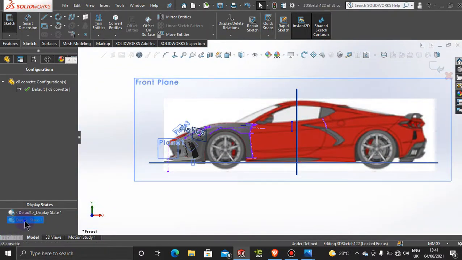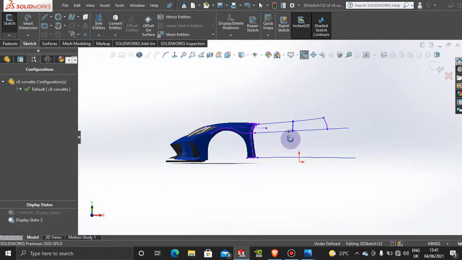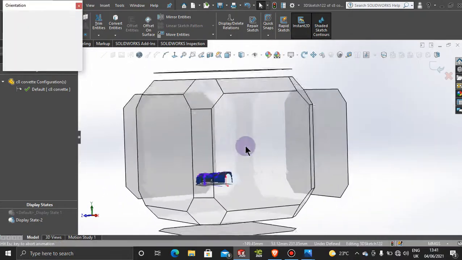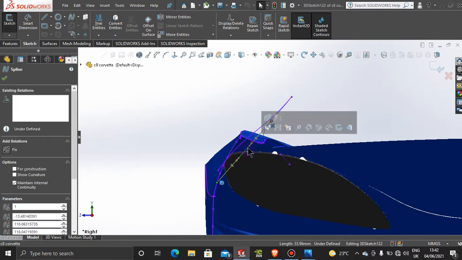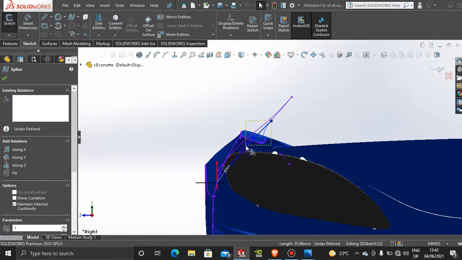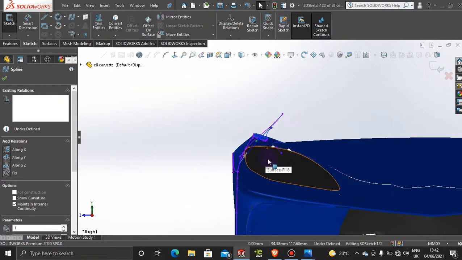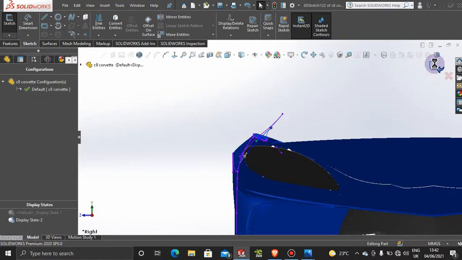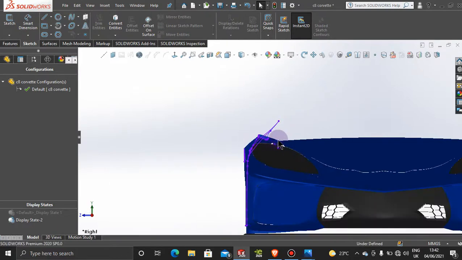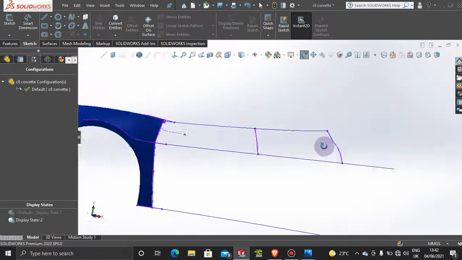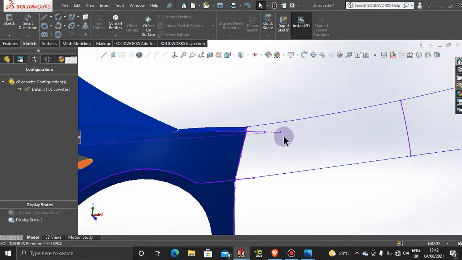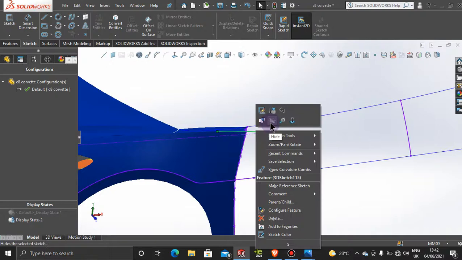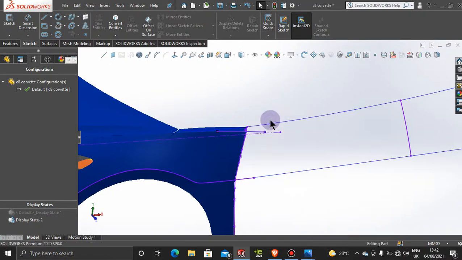Okay, and jump back into the second display state, and we want to give this a little bit of profile as well. Click on that line, and we are just going to introduce a little bit of curvature on that spline. Okay, so exit the sketch. All right, so that looks good. All right, so the next thing we're going to do is hide this small spline that we created. So hide that.